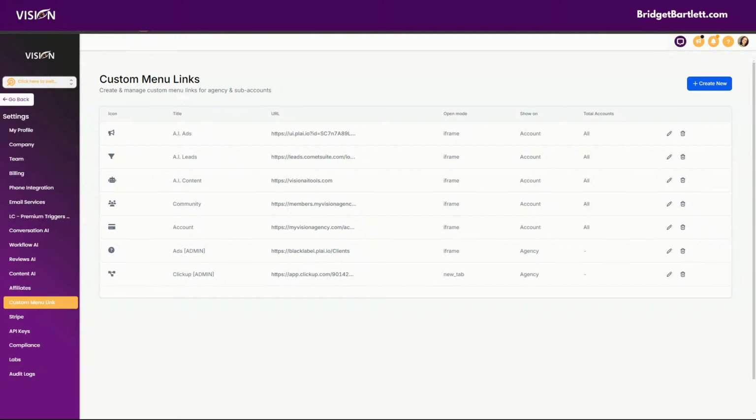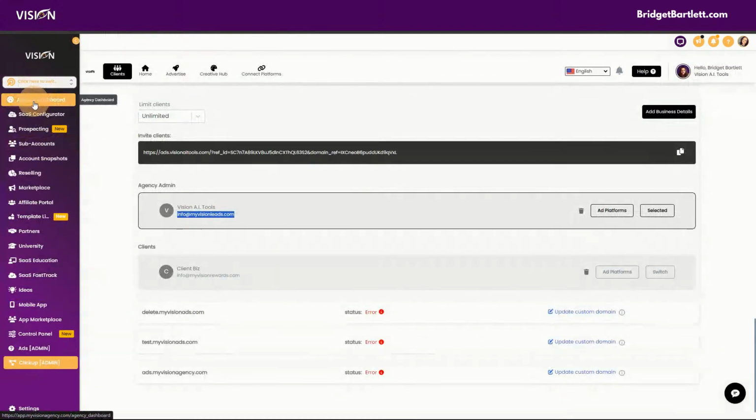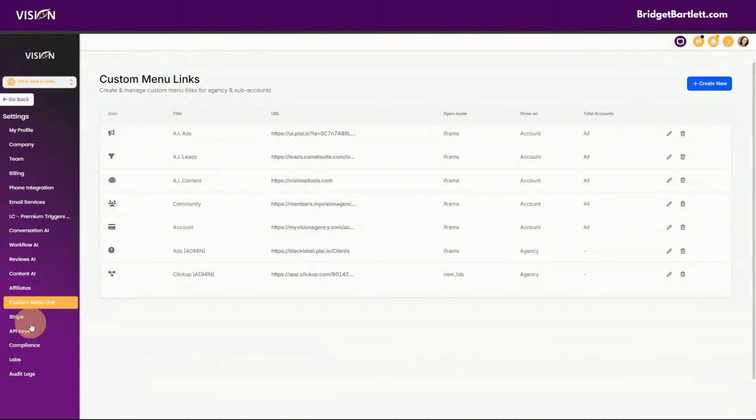Okay. So I'm going to go now, and just so you know how I got here, what you want to do is go to your agency admin account and scroll to the bottom and you're going to see settings. Okay. When you click on settings, you'll see custom menu over here. And then you'll see all of, well, if you don't have any, you won't see these.